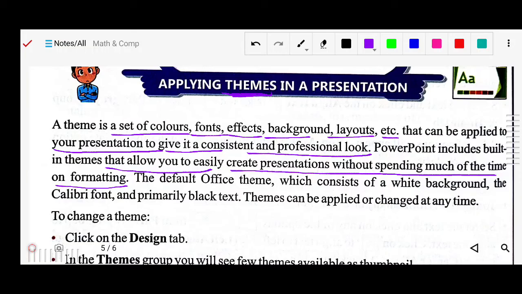The default Office theme consists of a white background. This part is very important. By default, the Office theme will consist of a white background. Which type of font? Calibri font, and primarily black text. So the color of the text will be black, the name of the font will be Calibri, and the background will be white.